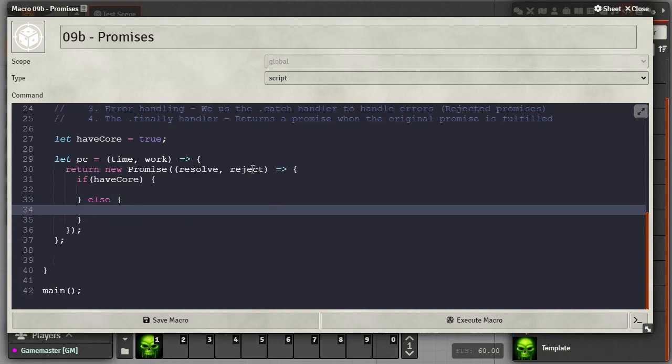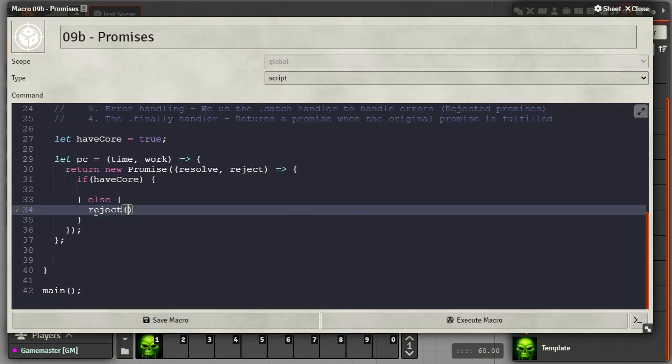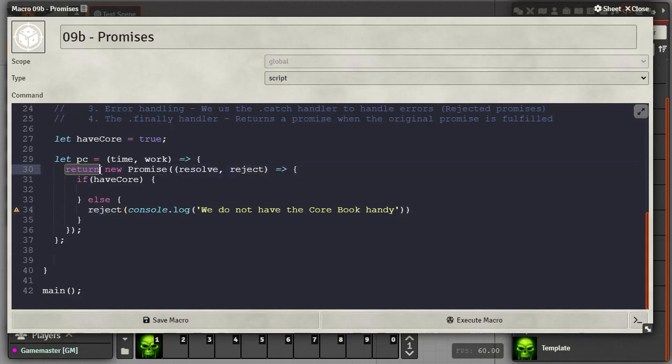So because we have our resolve and reject part here, we can actually say our reject, and we'll just pass a console log message. And I'm going to copy and paste this so I don't have to type it out. Because, like I said, I'm a slow typer. So there we go. If we don't have the core, it's going to return the reject. Because, as you see, we're returning our promise, and it's going to be the resolved or the rejected side. So we're going to return the reject, which is going to output, we do not have the core book handy.